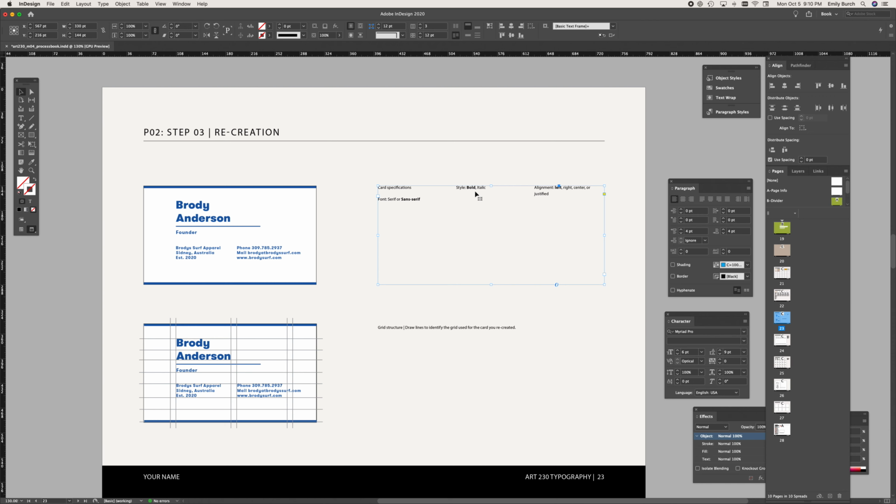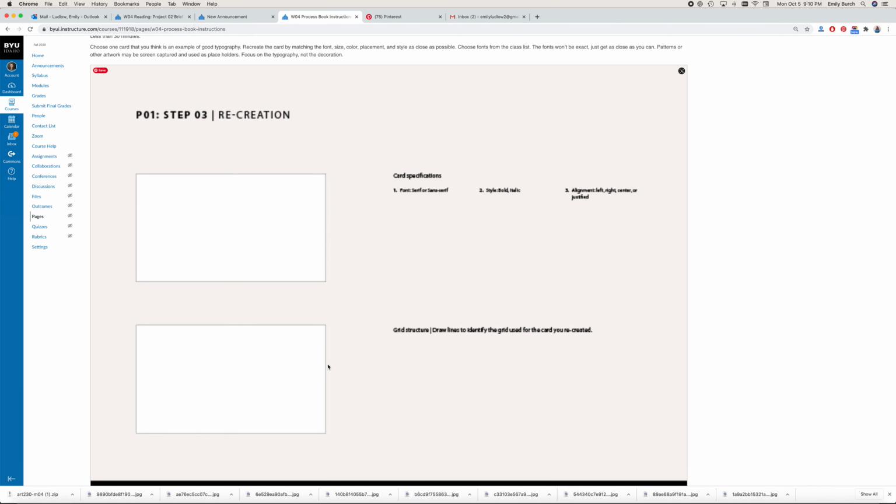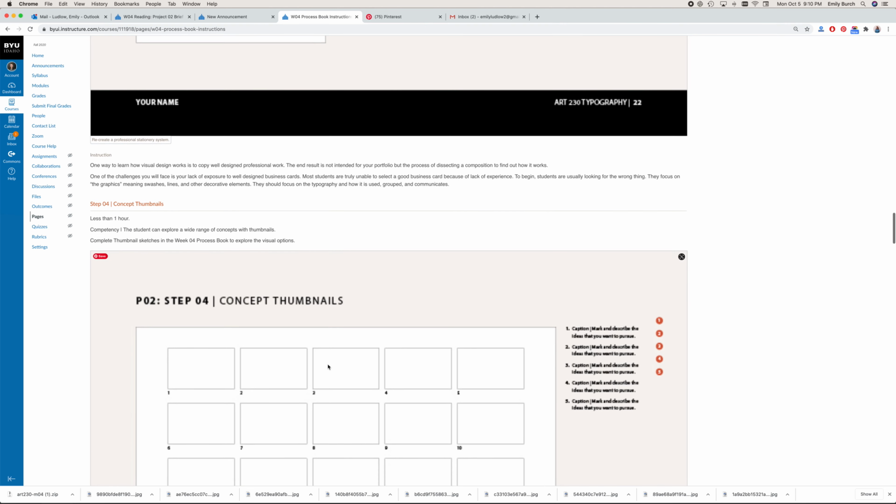Make sure you answer these little questions over here: what kind of font is it, the style, and the alignment. And then the next step will be where you start doing your thumbnails.